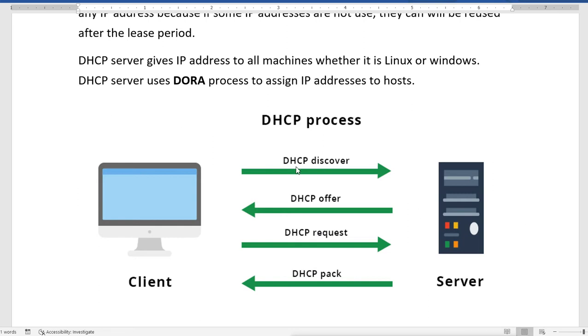So when any client sends the discover packet to the DHCP server, the server checks the pool and sees what IP addresses are available, that means the IP addresses which are not leased to any other client. So it will check in the pool whether any IP address is available or not, and if any IP address is available, then it will send the first IP as an offer to the client with this DHCP offer packet. It says, do you want to have this IP address or not?